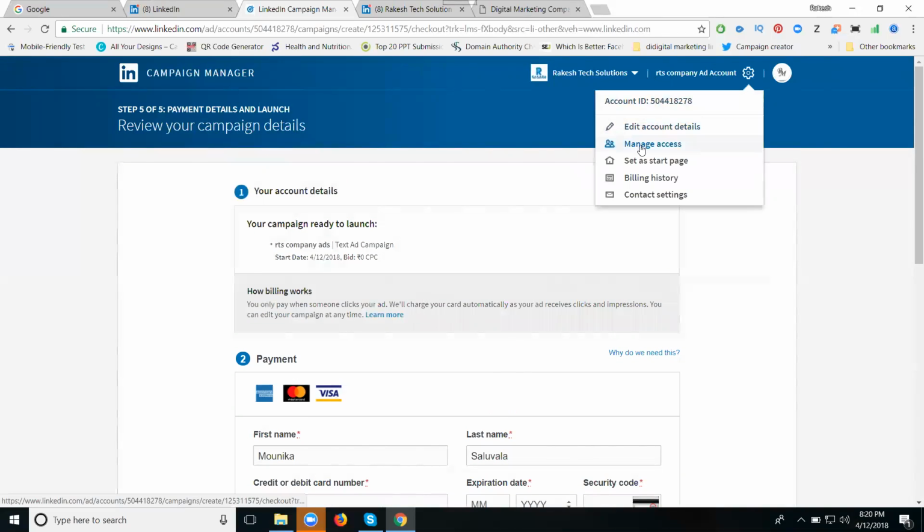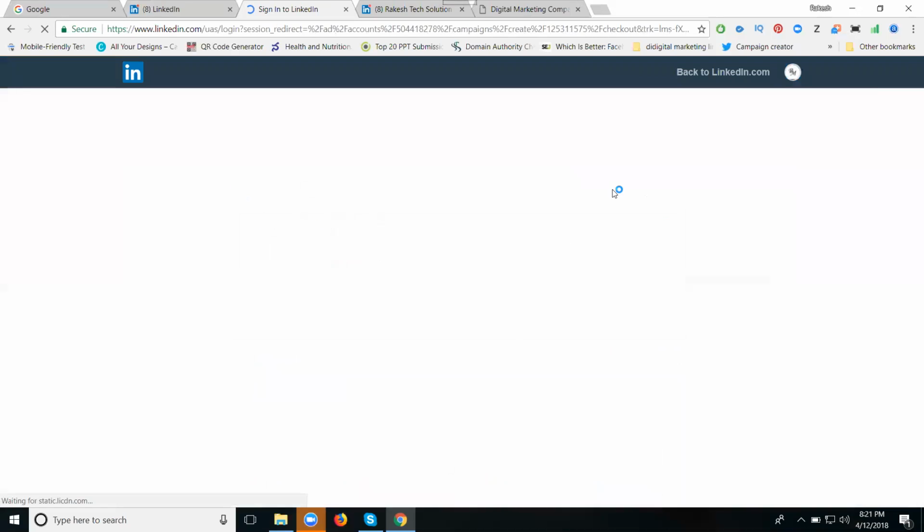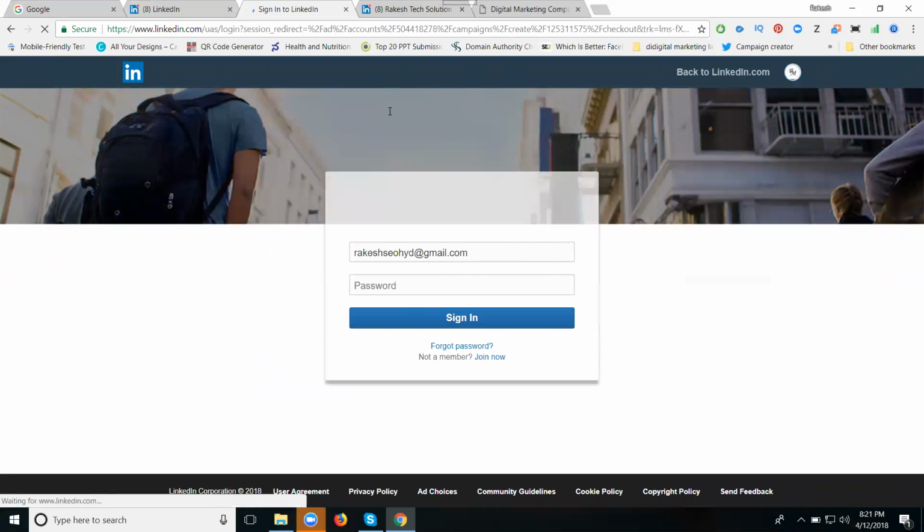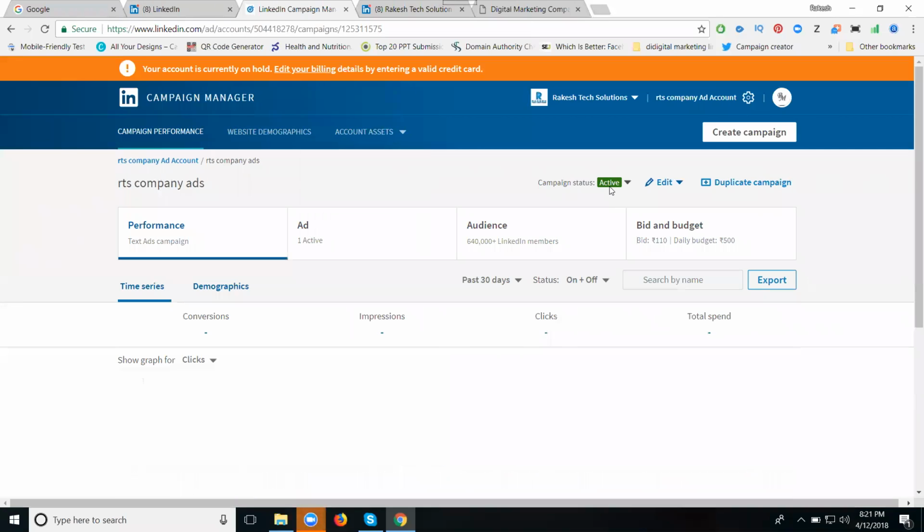Go back, manage access. Now what is it? Is it active or not? Active. When payment is added, the process will start. Performance, active, audience and bid and budget price. This is clear. Now, one click: Pause. If you want to pause an ad, the option is Pause. If you click Edit, the option is Edit here. Is it clear? This is how you make an ad using LinkedIn ads.